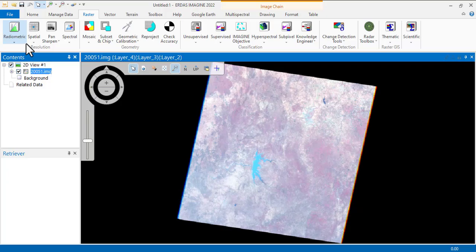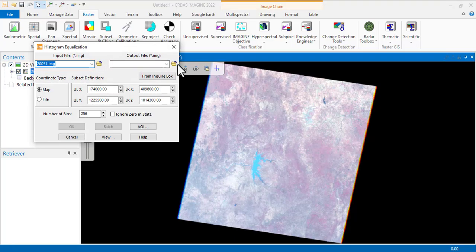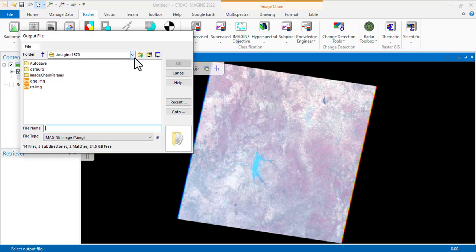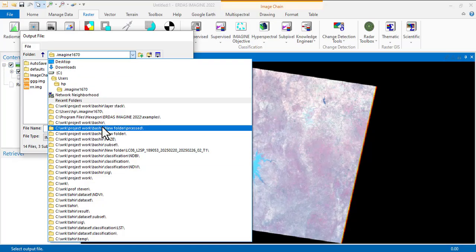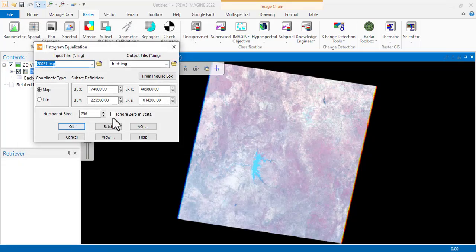So, as usual, you come to what? Don't forget pan sharpening too. We've done all of that. So let's say we'll do histogram equalization. So here we'll just put the output and under this haze, I'll just put histo. Just leave it like that. Now click on. You can actually also clip it to just a study area.